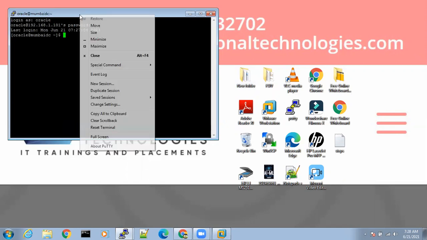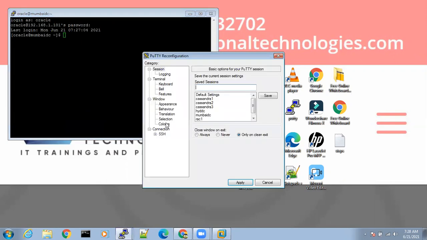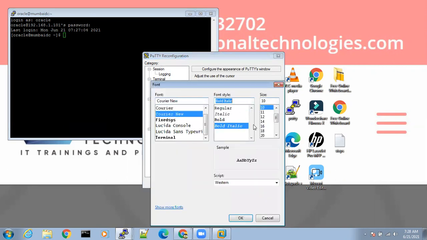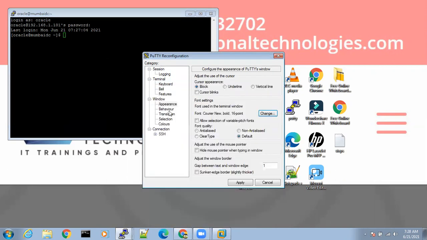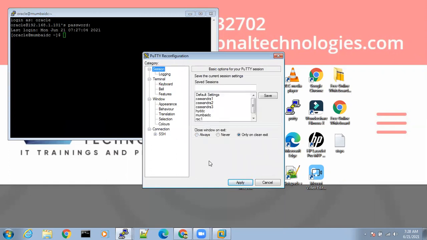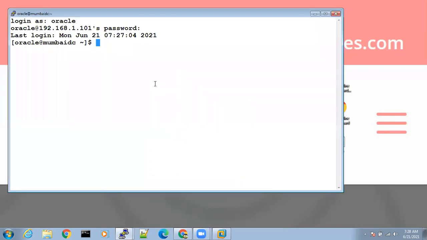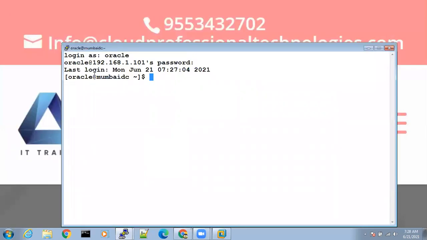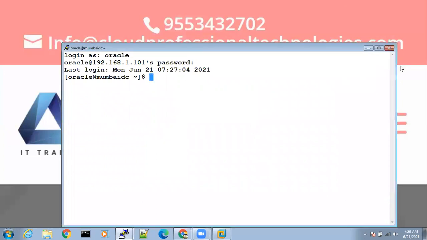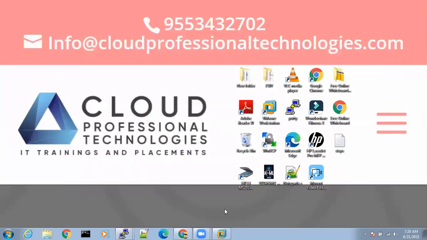When you want to change the settings, right click, change settings, colors, use system colors, appearance, change the size to 16 and click OK. And then under Windows, change this to 20,000. Then in terminal, if you want to save the session you can save it, or just click apply. It will come like this, and your server is ready. No problem, so your server is ready.